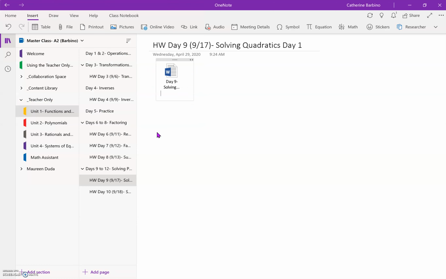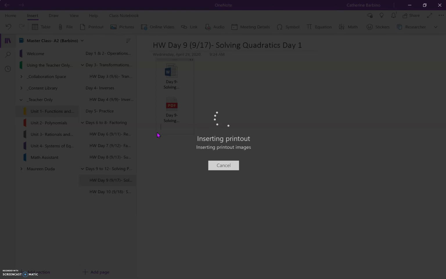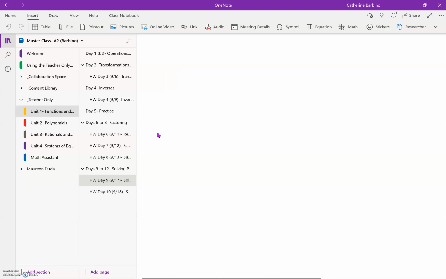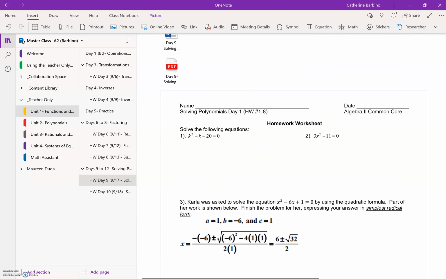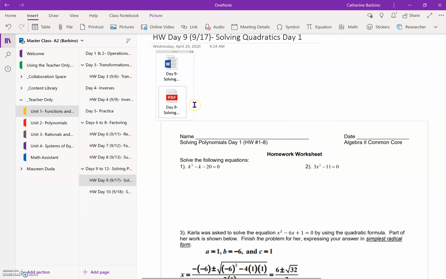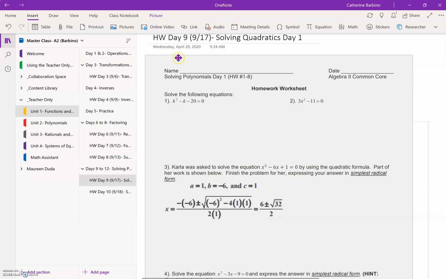Okay. So it's going to convert it to a set of images, and here it is on the page. So as you can see, it prints it out. If you want, you can delete these icons up top here just to make more room, and you can move this page further to the top. Now, that is nice to be able to move it.